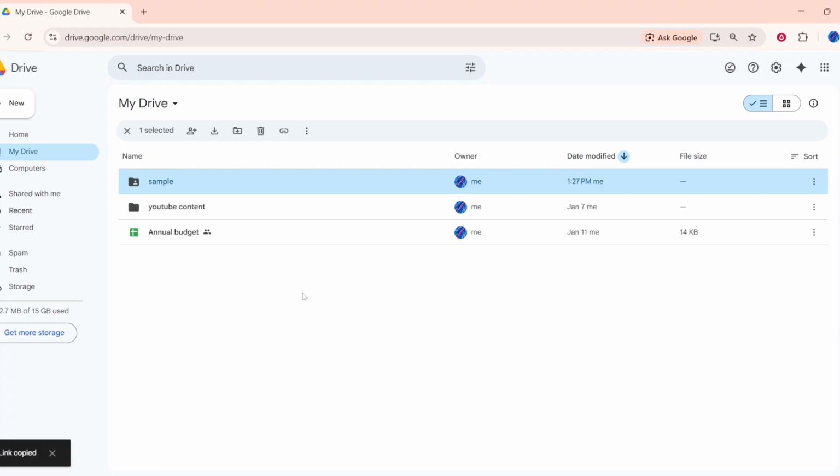A quick note: editors can also modify or remove files inside the folder, so only grant editor access to people you trust. If you need tighter control later, you can return to the sharing settings and switch someone to viewer or commenter. That's all there is to it. You've created a dedicated folder, set the right permissions, and made it easy for others to upload to your Google Drive.